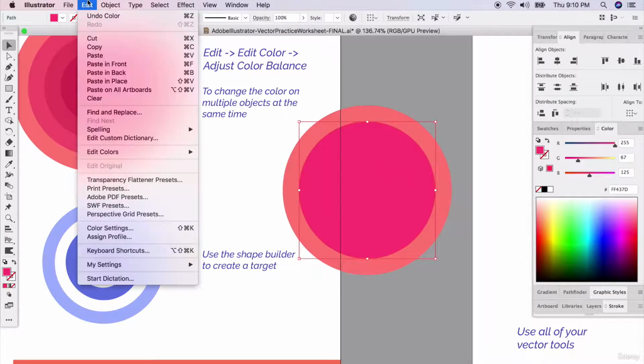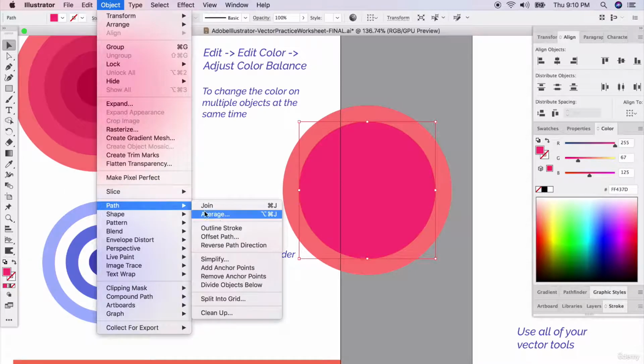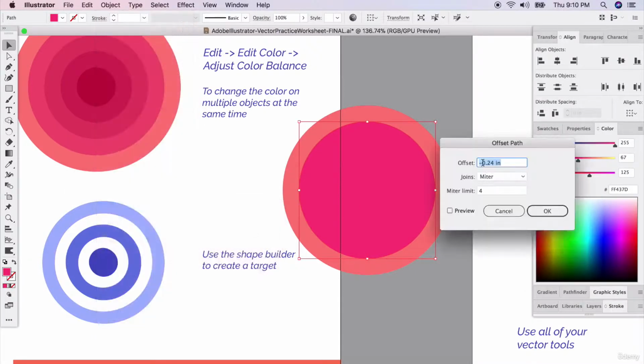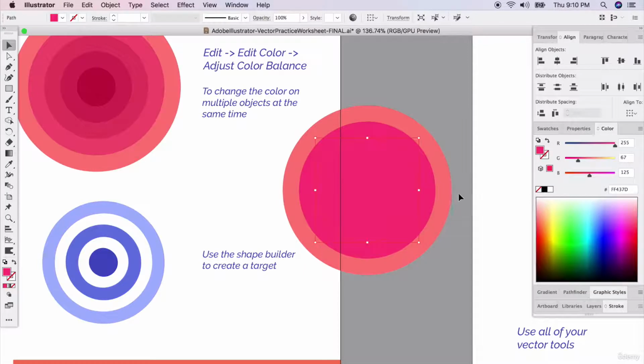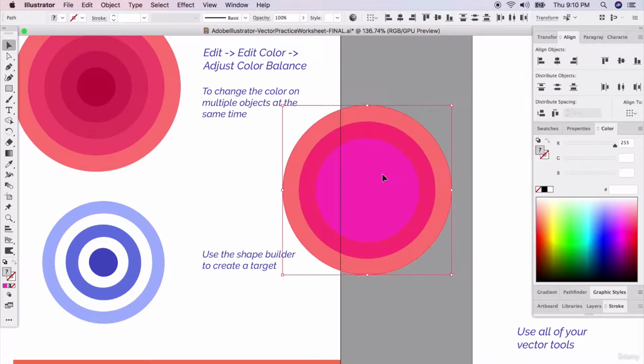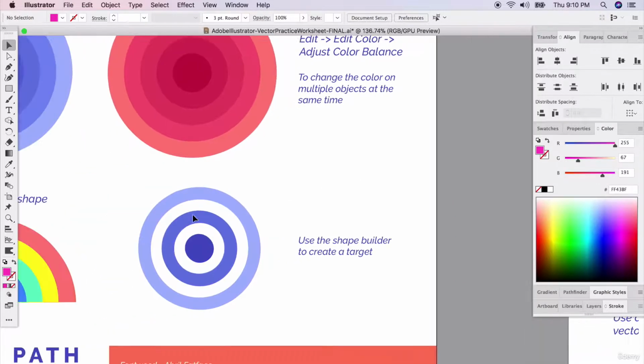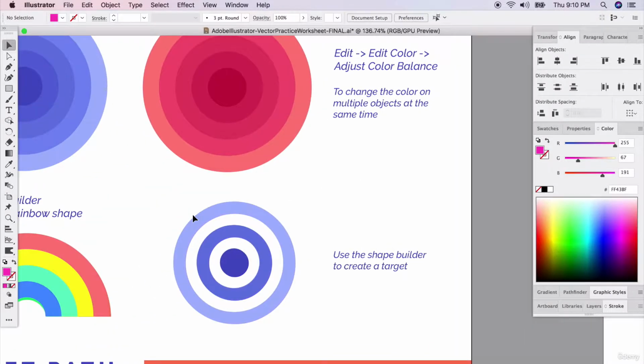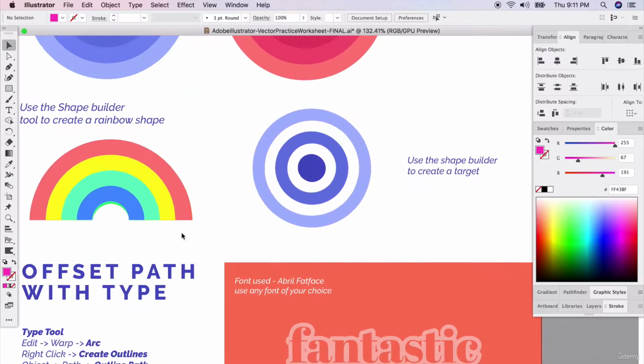So I can do the opposite and go to Object, Path, Offset Path, keep it as a negative sign, and I can just keep going. Just like that. So I wanted to let you know you can put a negative sign there if you want to expand the stroke inward instead of outward.